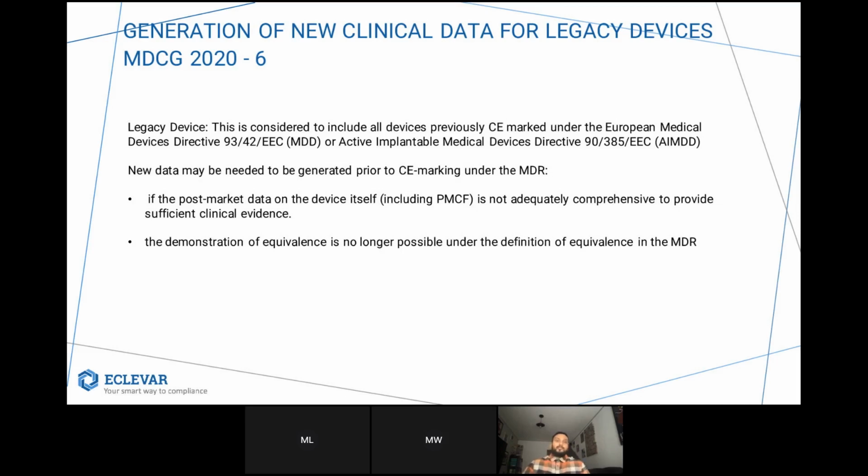Legacy devices: the MDR gives a definition, not a hard definition, but a definition, and it's considered to include all devices previously CE marked under the European Medical Device Directive or Active Implantable Medical Device Directive. New data may need to be generated prior to CE marking under the MDR, and this can be post-market data, including PMCF, or demonstration of equivalence.